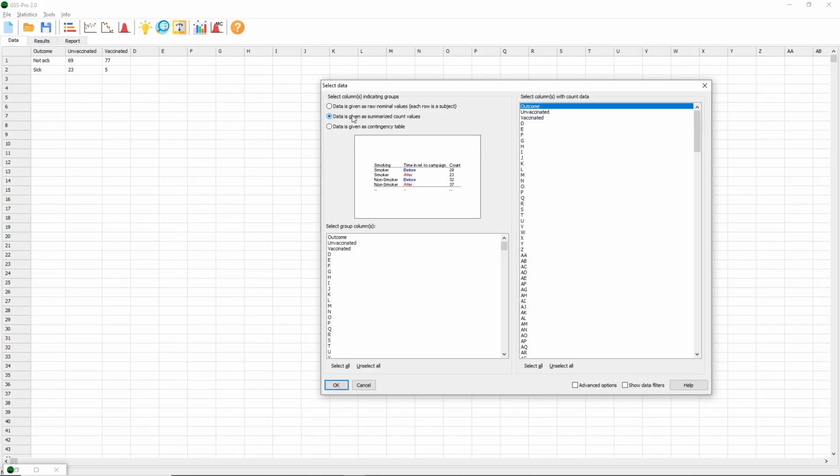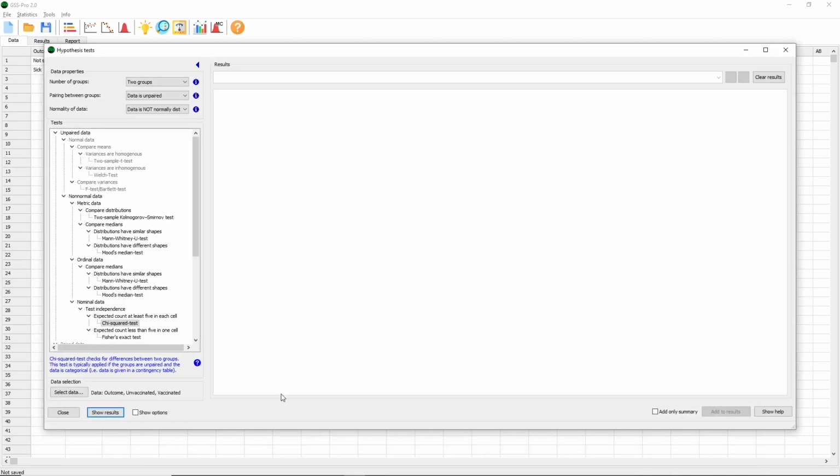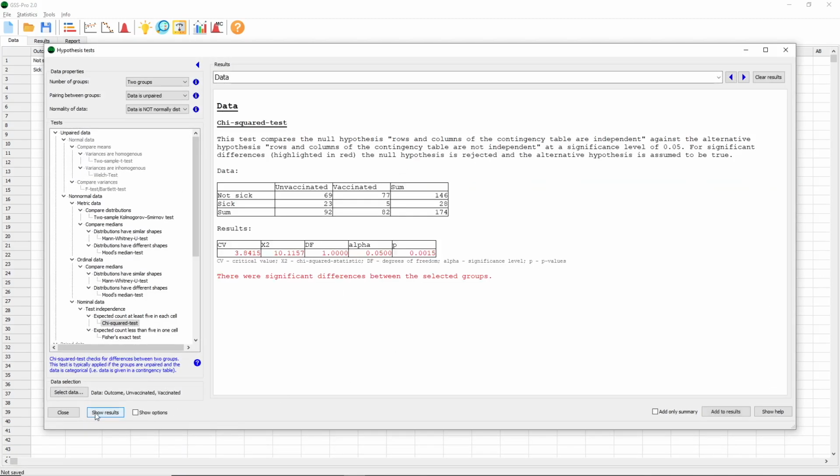Data selection is actually very flexible. In many software packages, you have to provide the data in a certain way that the software understands. Here you can use several different formats and you just indicate how your data is formatted. For chi-square test, you could, for example, use one of these 3 formats. Our data is already in the form of a table like this, so we just select the columns with our data and press OK. And now we press Show Results to obtain our test results.